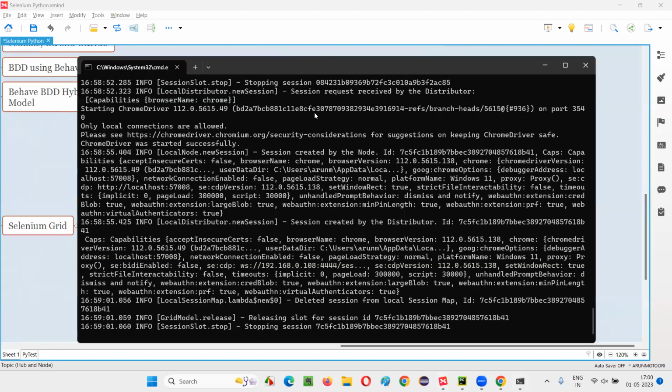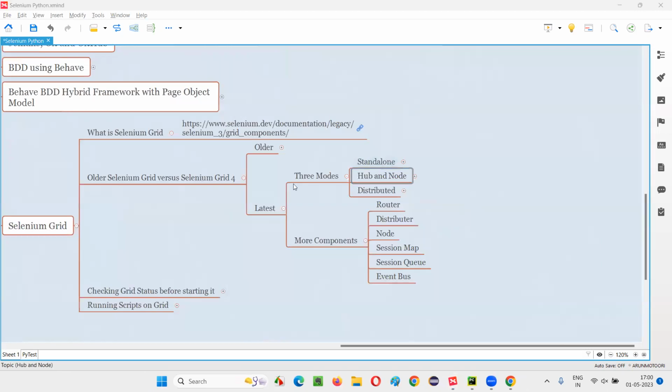You can do that. But I'll close this command prompt because I'm now going to run Selenium Grid in the second mode, that is hub and node. I've already closed the command prompt where Selenium Grid was started in standalone mode. Now I'm going to start the Selenium Grid in hub and node mode.